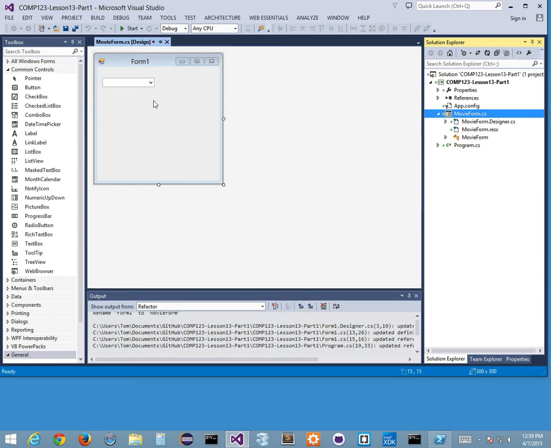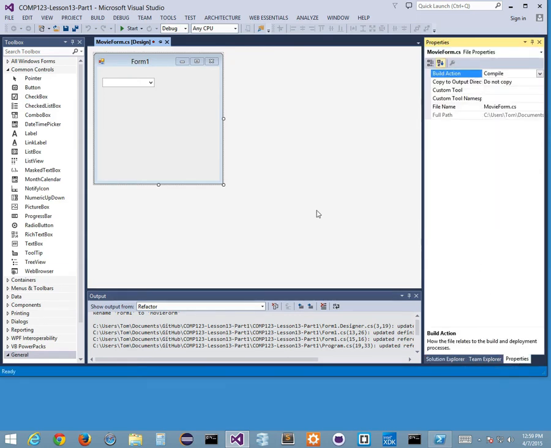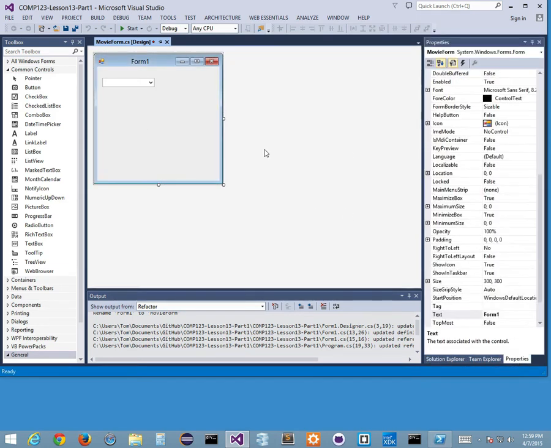Why not? Movie form. And that's cool. I've got that. And you know what? I not only want to rename that, but I also want to change the properties of the form itself, so that my form on the title bar says movie form. And also, I want to change my start position to center screen, because I like to do that, right? That's just a thing I like to do.